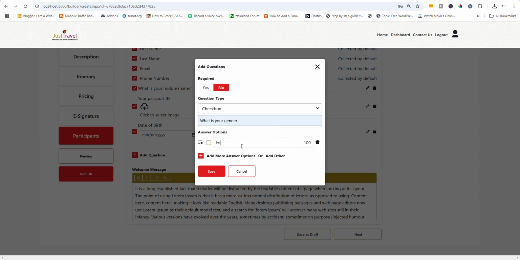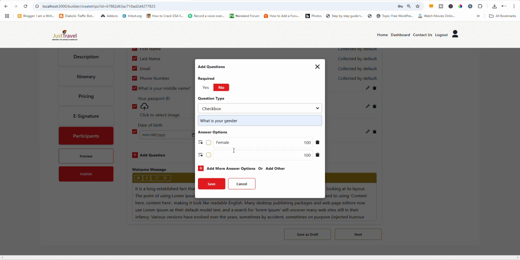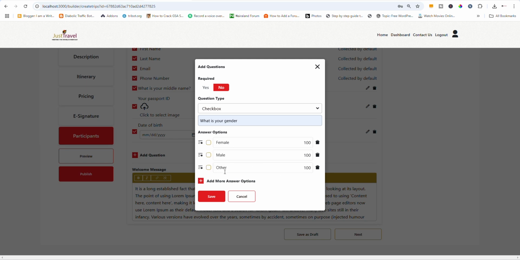Let's make this question required and let's ask our user their gender. What is your gender? This type of question type requires that you also provide the required answer options. You can add as many as you want. Click the Add More Answer option to add another option as you wish, and click the Other key to add Other to your answer option list.